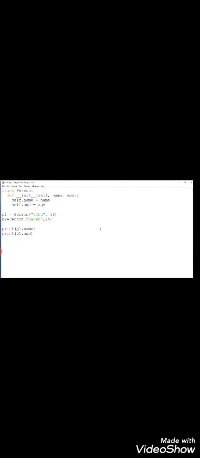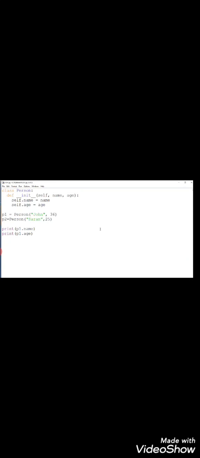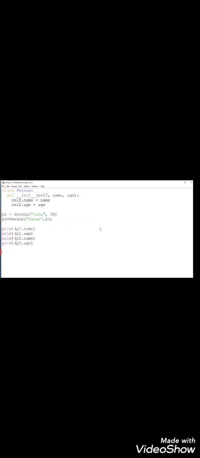So I'm just printing out print P1.name, print P1.age. Now let's see, right? I'm getting John 36, but I'm not getting the second one, P2, since I'm not printing the second one. So now I will be doing print P2.name, and I want to get print P2.age, right? Now if I combine this, I will be getting two results. So this is how init and self work within a program.